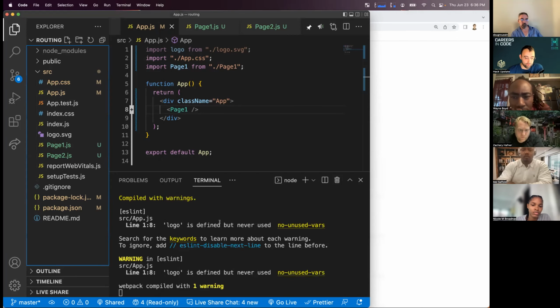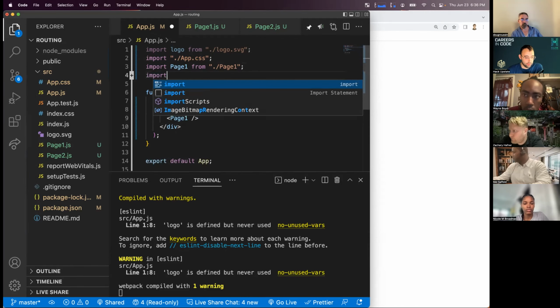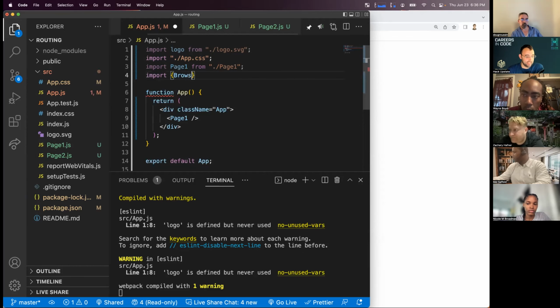Okay, so now I've got React Router installed. Now I need to use it. So I'm going to import a couple things from React Router. I'm going to import this thing called BrowserRouter. I'm going to import Route, and I'm also going to import Routes.